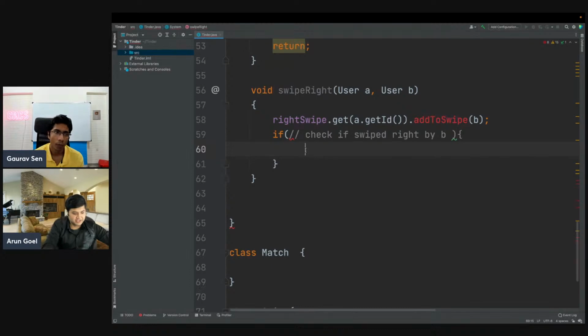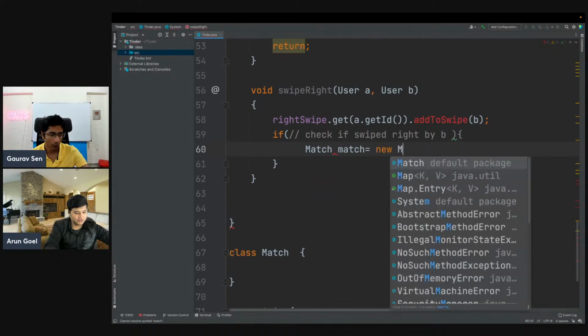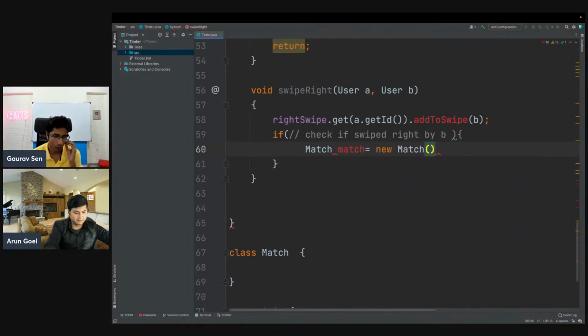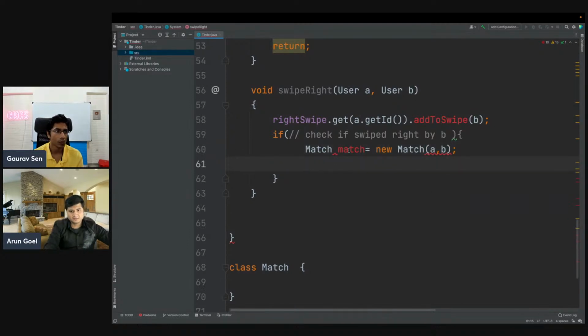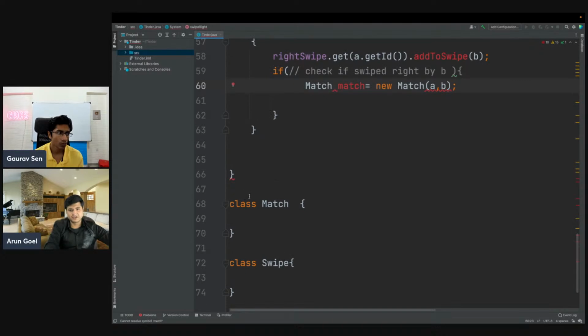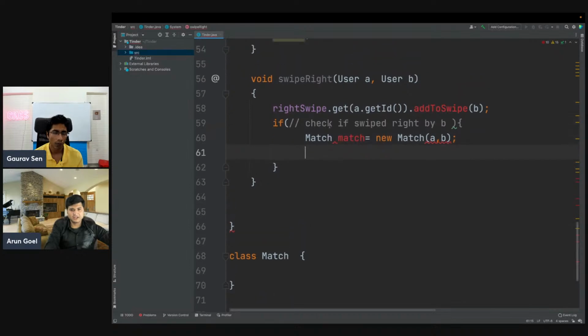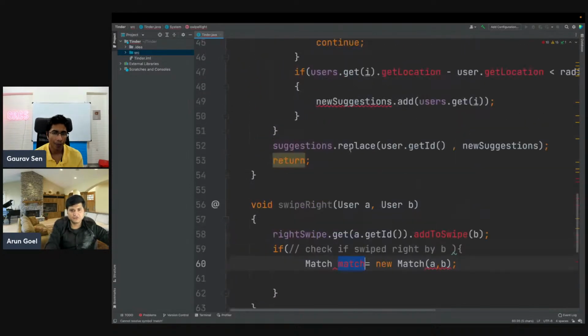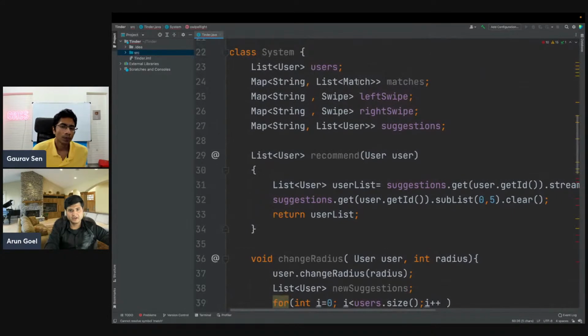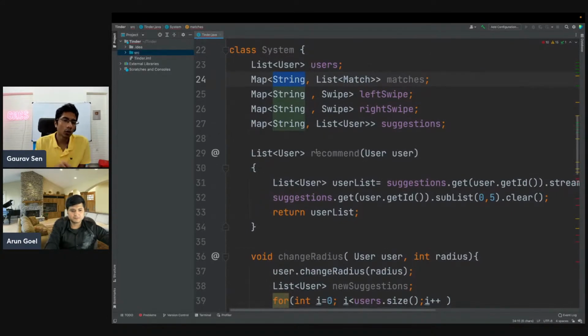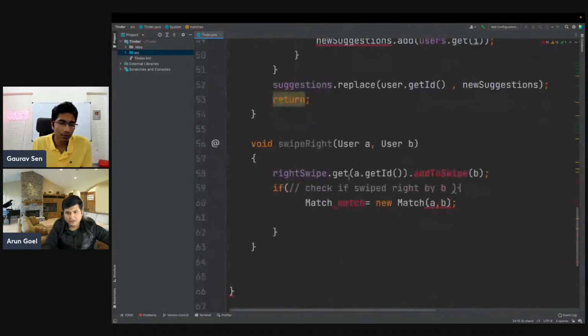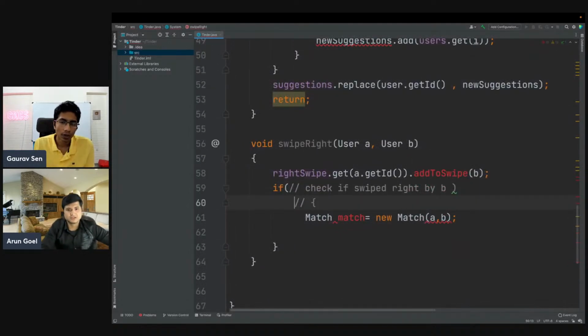Okay, so we can create a match. So maybe match equal to new match, and we can pass a and b at this instant. We haven't made the constructor here, that's why it is showing red. And I think we can add this match for both the users, right? It's red because we don't have a closing bracket over there, but that doesn't matter because it's basically been commented out, right? Oh, achha. Okay.